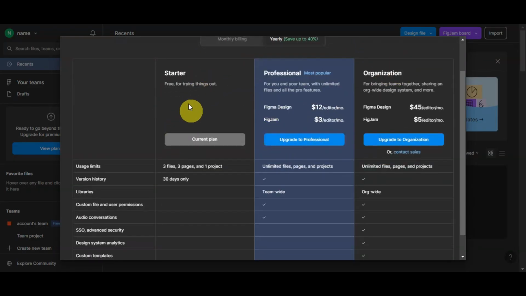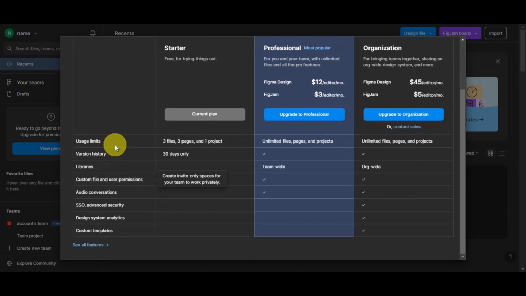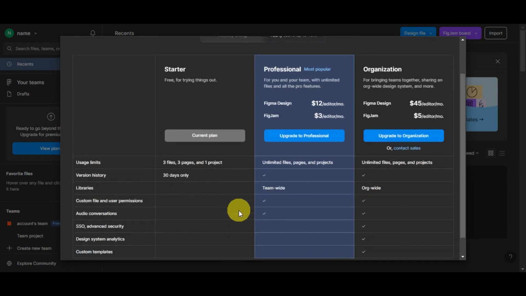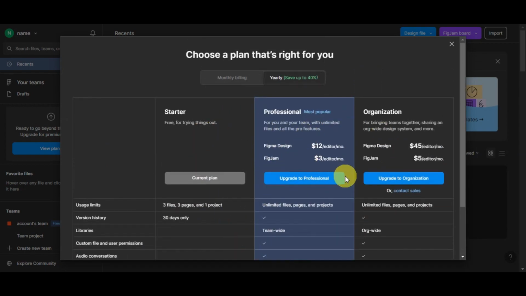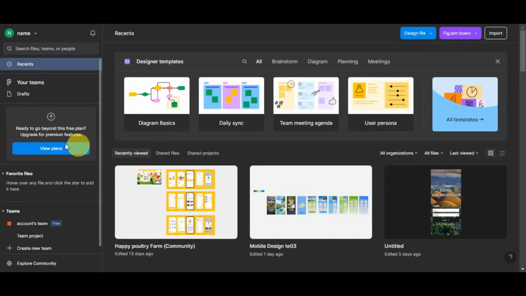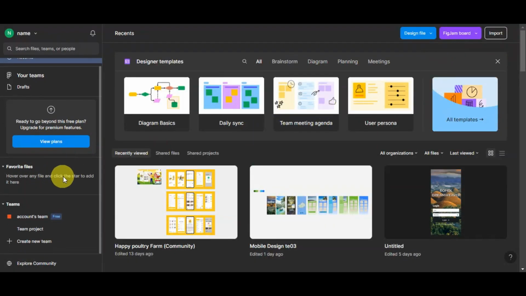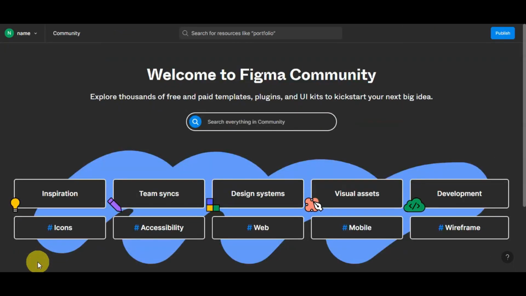We have the starter, the professional, which is the most popular, and the organization. As you can see, we actually have the different features that it offers in here so that you should be able to choose which one you prefer the most. You could choose from monthly billing to yearly for that. Then right after, you should be able to see some favorite files in here, your team projects, and also the Explore community. Here in the Explore community, you could explore thousands of free and paid templates, plugins, and UI kits to kickstart your next big idea.